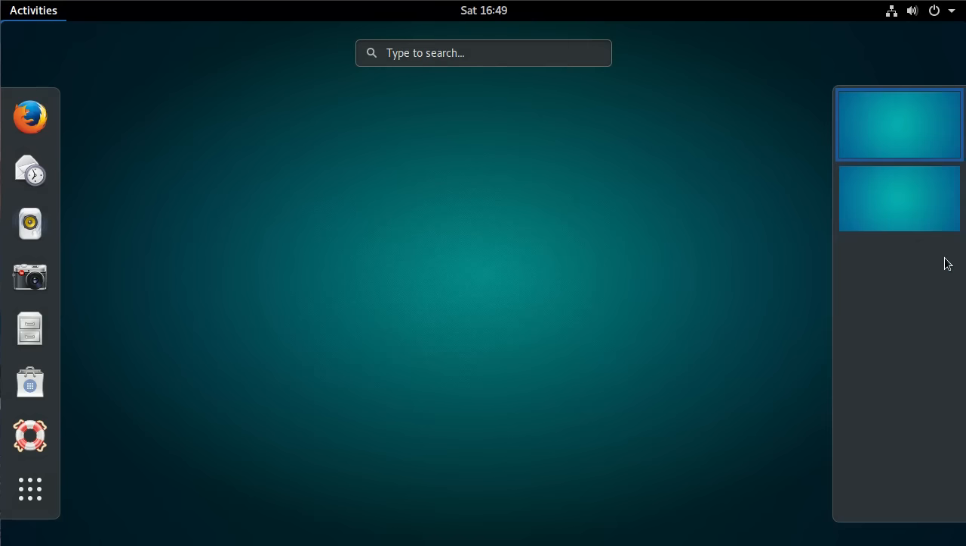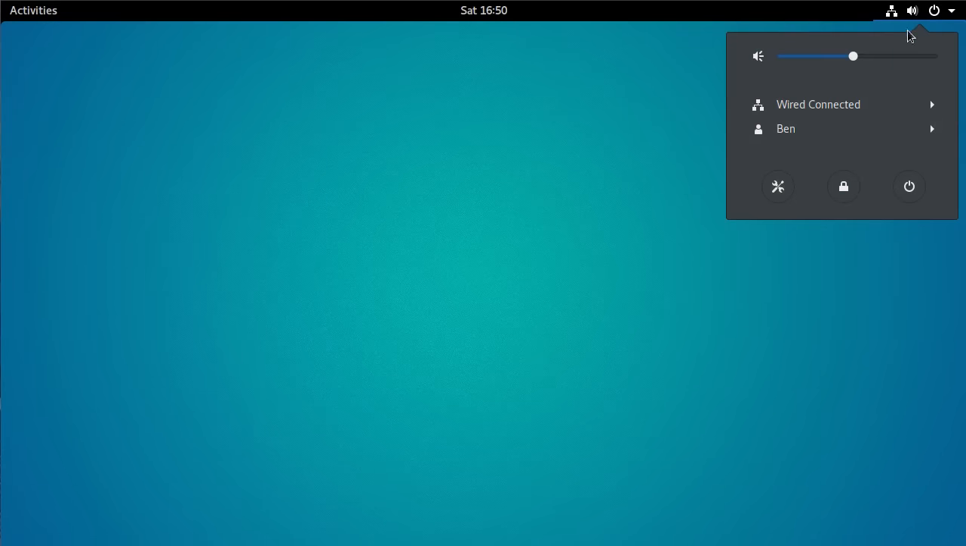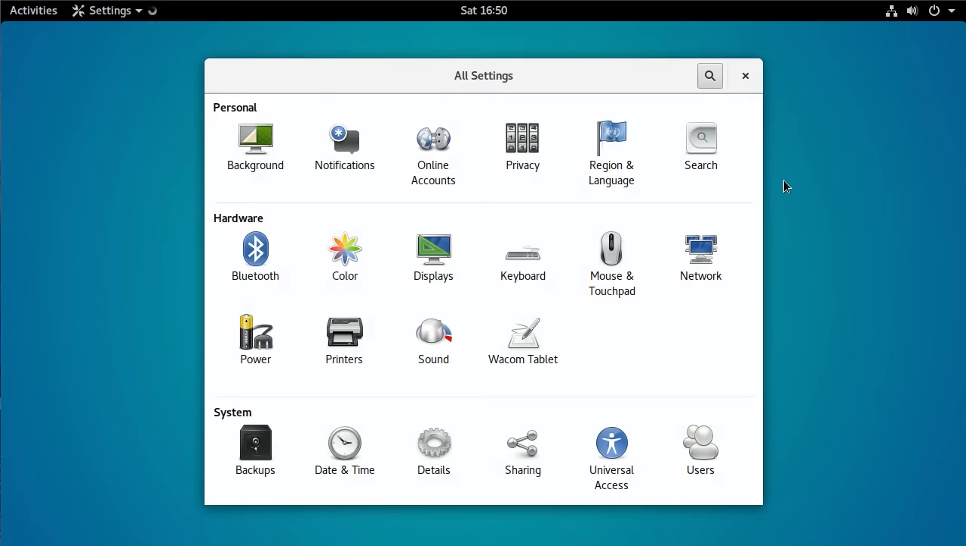On the right side of the Activities menu is a list of all of your available workspaces. You can click a workspace to switch to it. Any empty workspaces will automatically be dismissed. Let's take a quick look at the GNOME settings. Here, we have an array of options pertaining to our personal preferences, computer hardware, and system settings. I'll just look in the background settings for now.